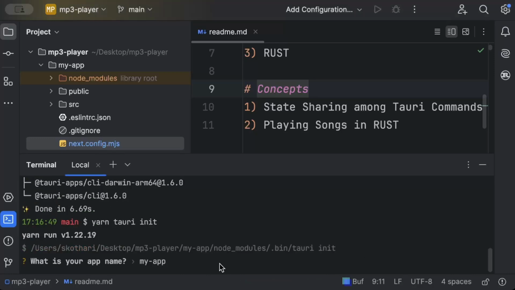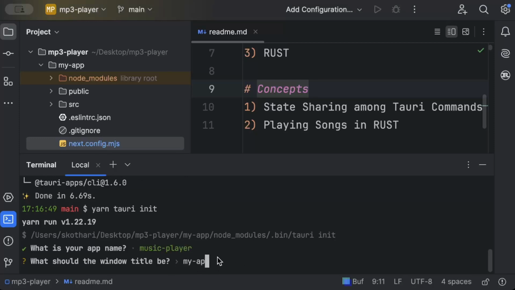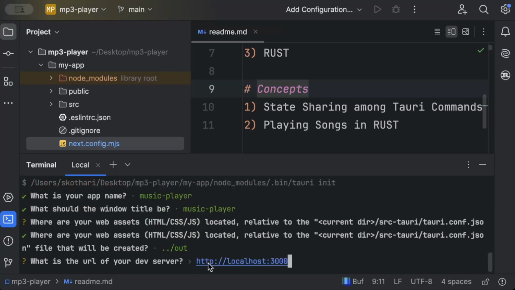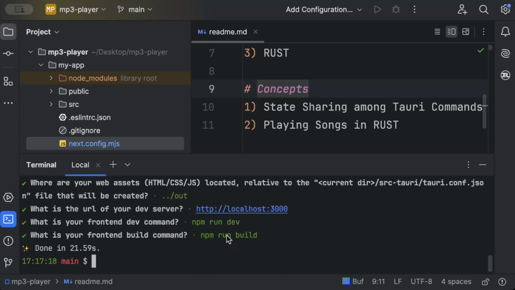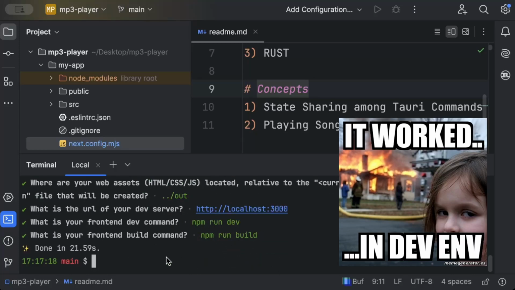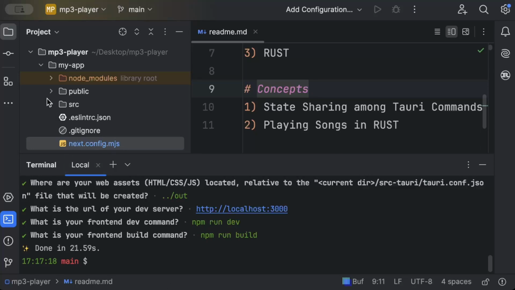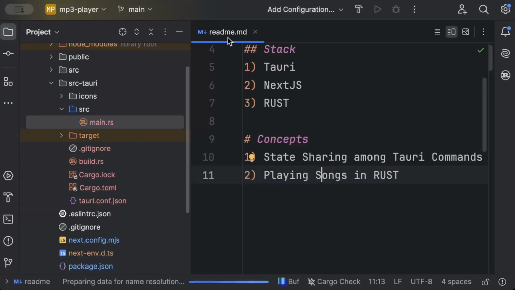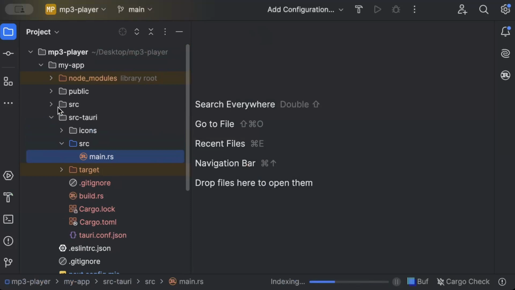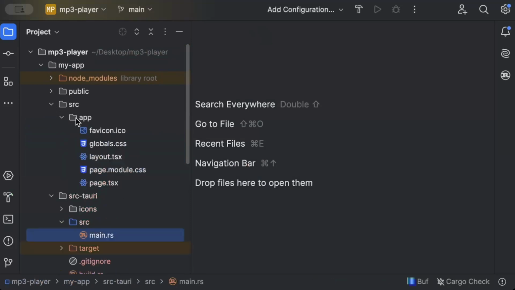Here as the app name, let's say music player. The title of the window will just say music player. Yes, and just keep everything else as default since we are just building in the development environment. So once we have our Rust project, as you can see, src-tauri, then we'll close our terminal and readme, and let's first of all go to our front end side and add our component.